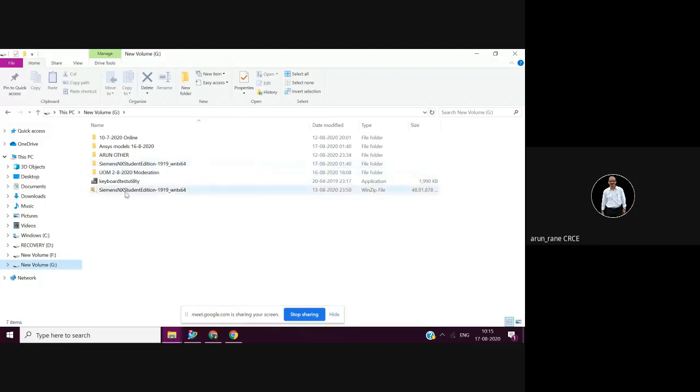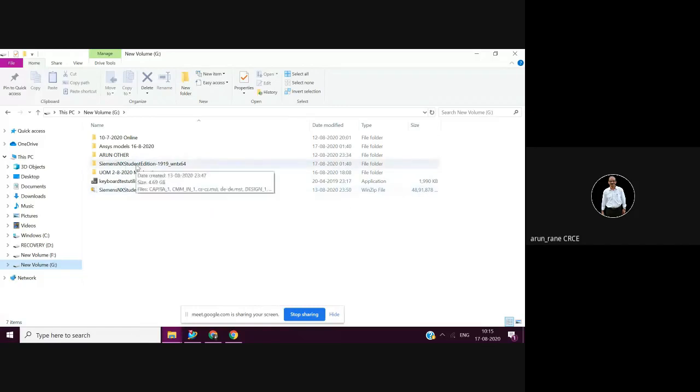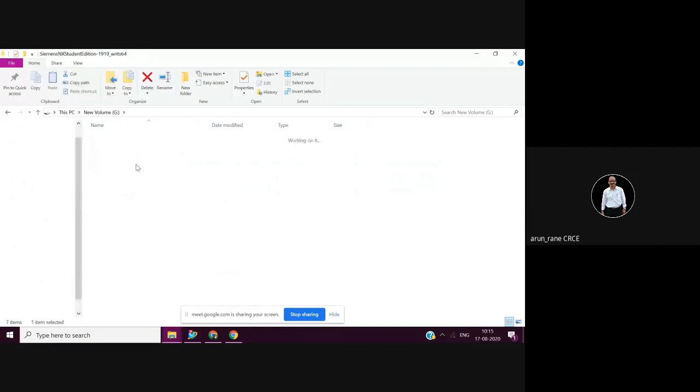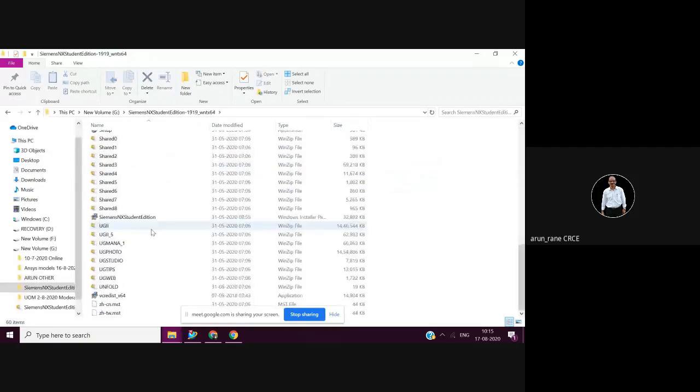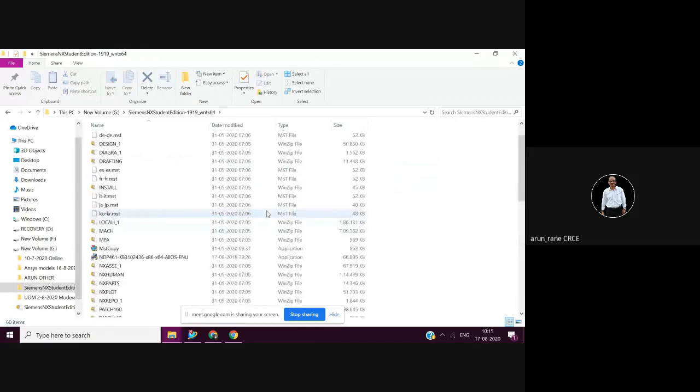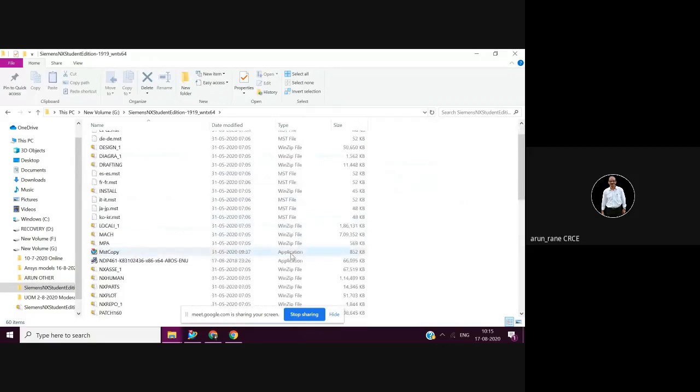This is a zip file. Two folders it will create. One is the zip file, and then you extract it. So this is a zip file, and you extract it, so you get this. Now within the folder, you have to look for the application file. I extracted that zip file, and this is a folder. So this is one application file, that is MST copy.